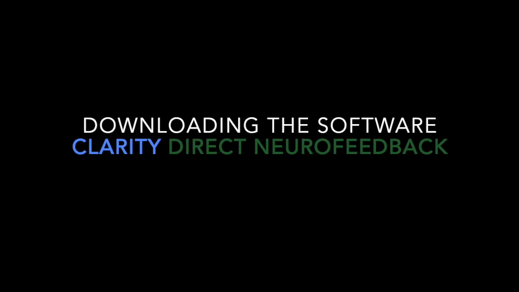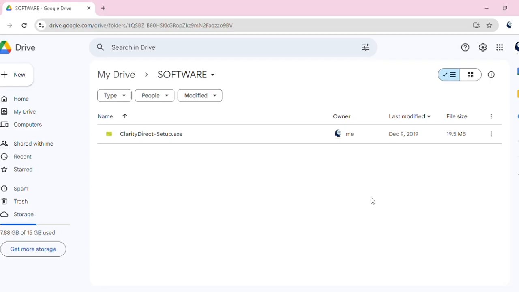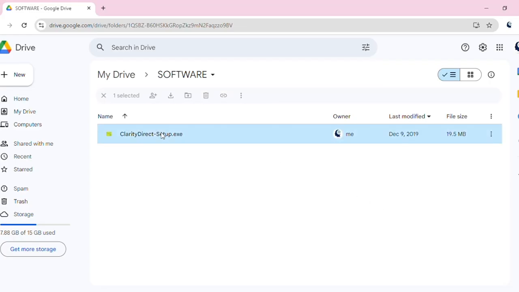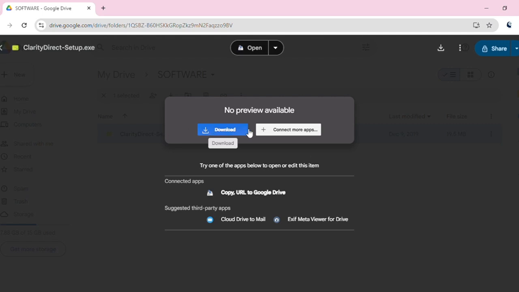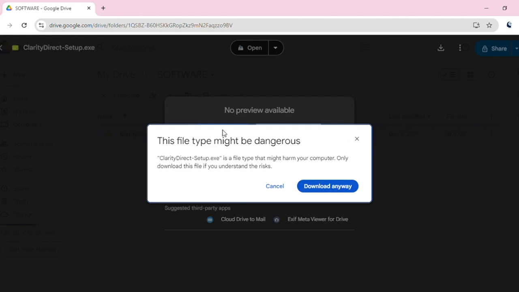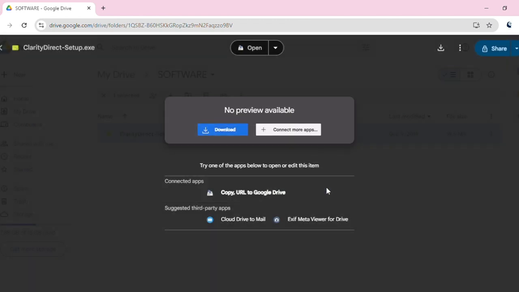Now we're going to download the software. Double-click on the Clarity Direct Setup.exe and then select Download. It'll scan for a moment for viruses. The software is unique, so it might flag it, but rest assured that it is totally safe to download. So hit Download anyway.